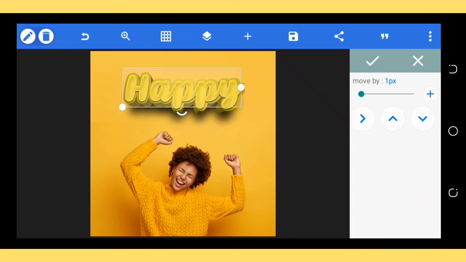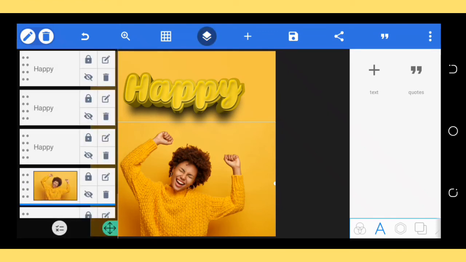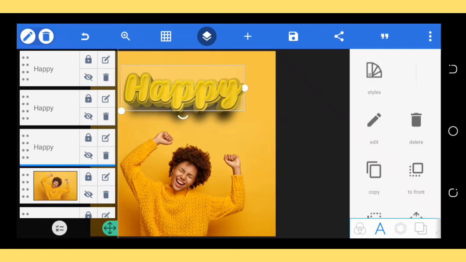And I think we have a text effect applied on this design. Now when you look at this "happy," it has a cutoff at the Y edge. So what you have to do is simply go to your layers option, and bring out the first text effect.